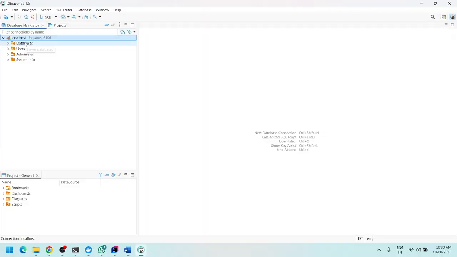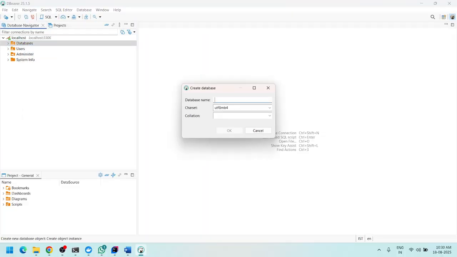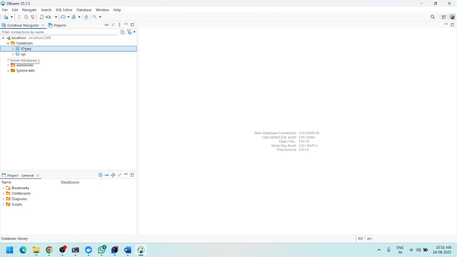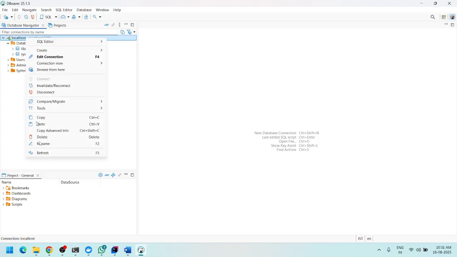Now here right click, create new database. Mine is library management, so I will give library. Okay, so the library database is created. This is my database setup. To create the database, you have to install MariaDB, then connect through this.